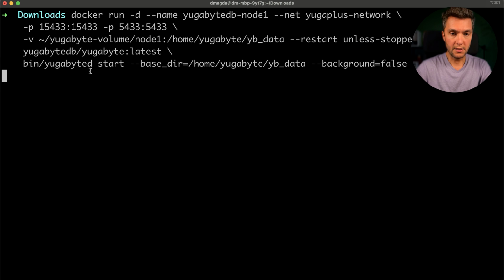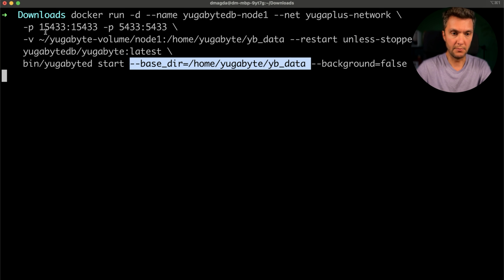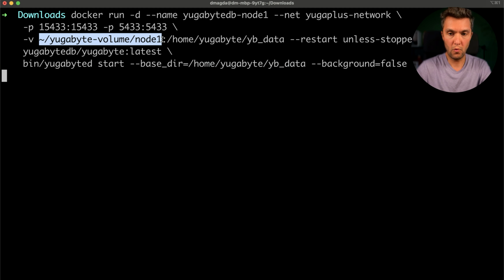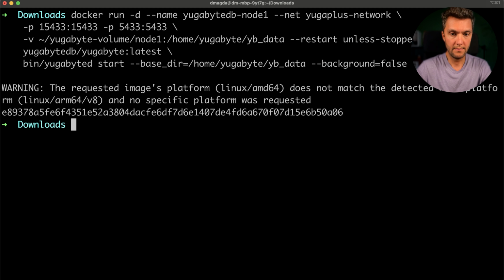Once the container is started, I will use the YugabyteDB tool that helps us to start the cluster easily. I will start the node and I'm telling it the base directory, and this base directory is mapped to the volume of node number 1. It's quite simple. Let's go ahead and deploy it.